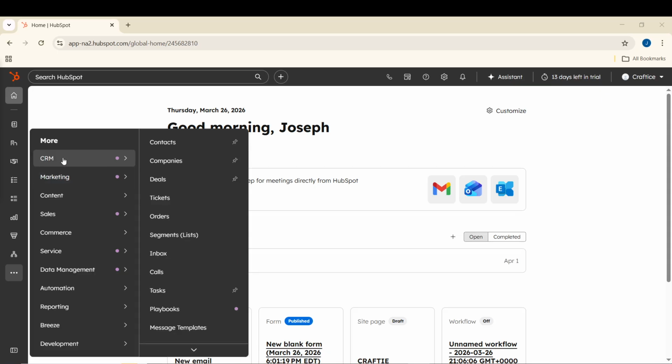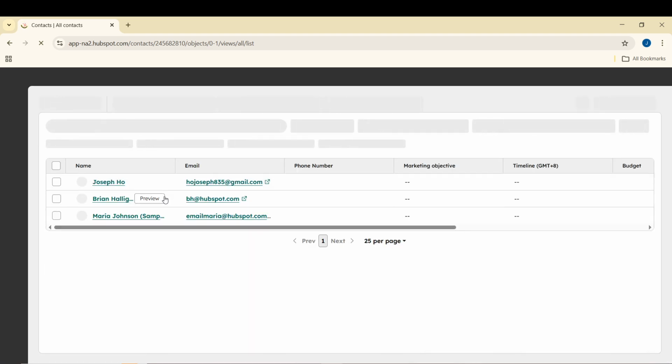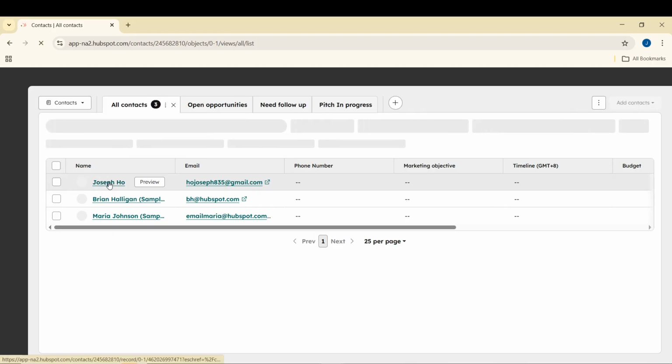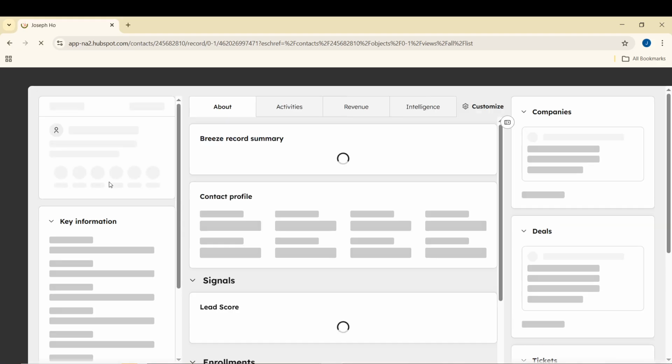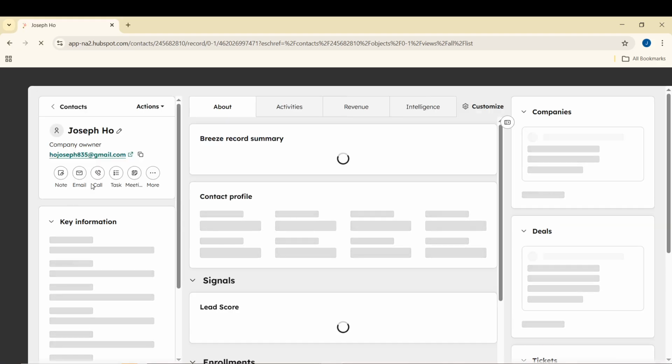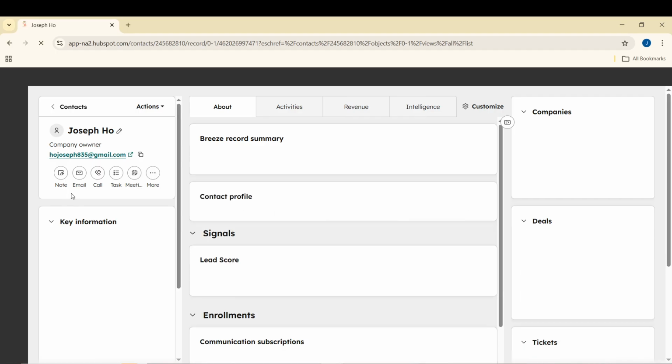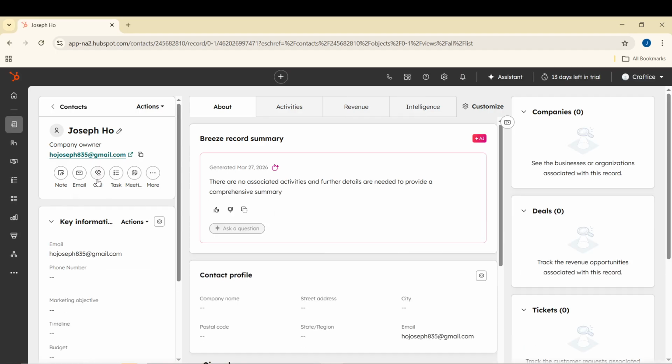To get started, open HubSpot and go to your CRM. From there, select Contacts. This takes you to your contact list, where you can search or scroll to find the person you want to call and track. Once you locate the right contact, click the contact name to open their record. This is the main page where HubSpot stores details like contact information, recent activity, and communication history. Logging calls from here ensures the call is attached to the correct person.